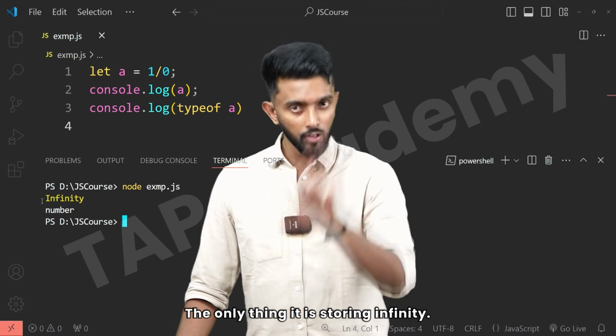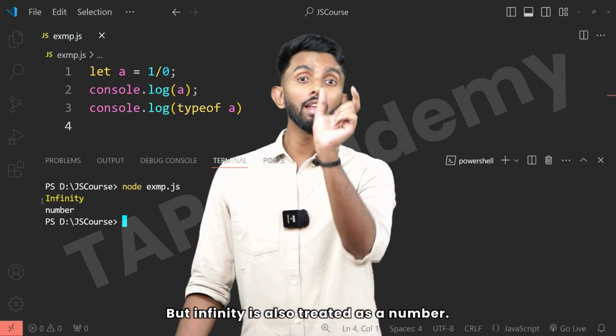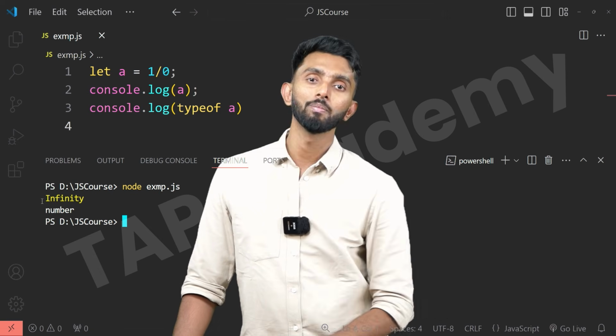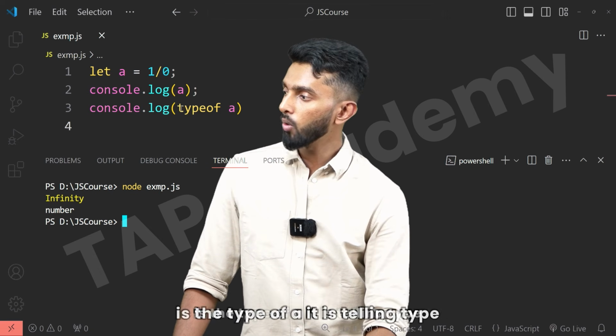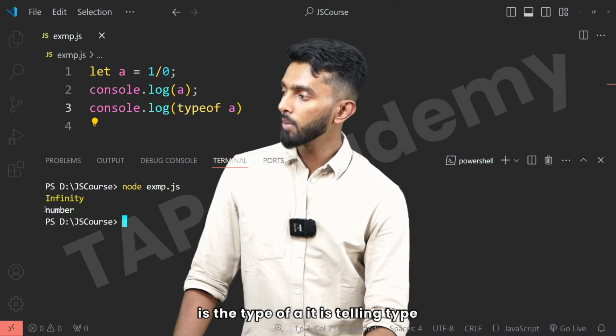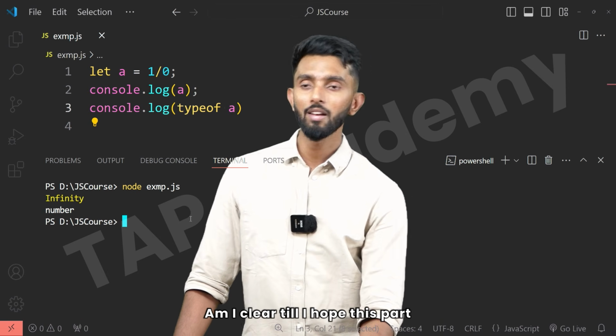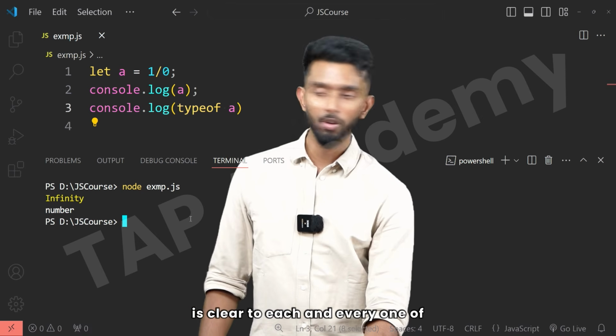Don't think it is storing infinity, it is just saying that it is infinity. But infinity is also treated as a number, right? And you can see, if I check the type of A, it is telling type of A is number. Am I clear till here? I hope this part is clear to each and every one of you.